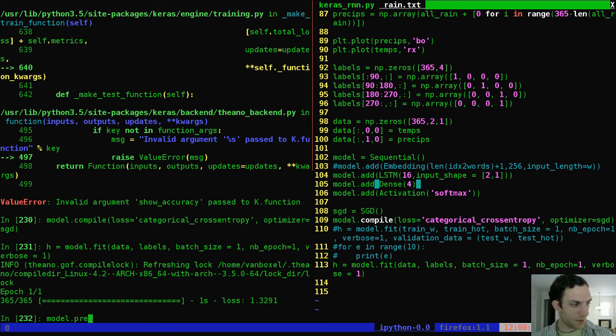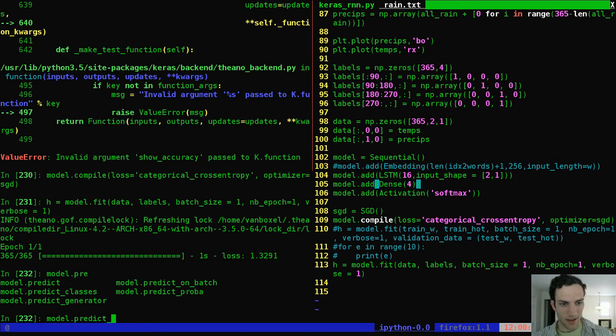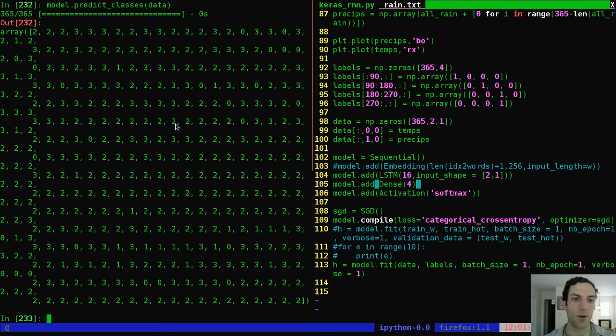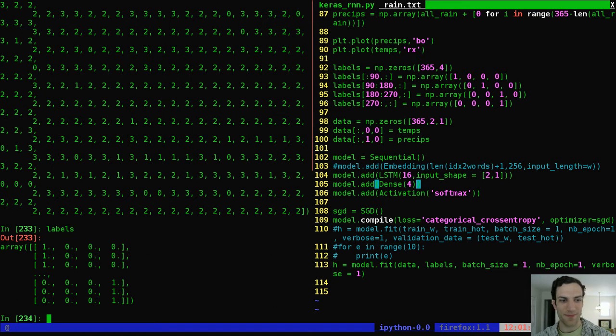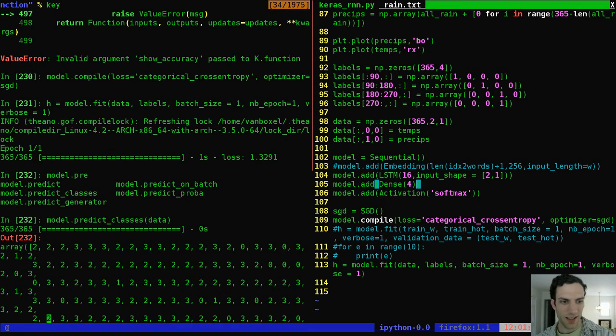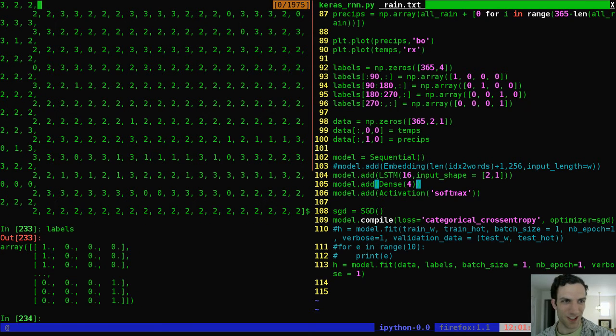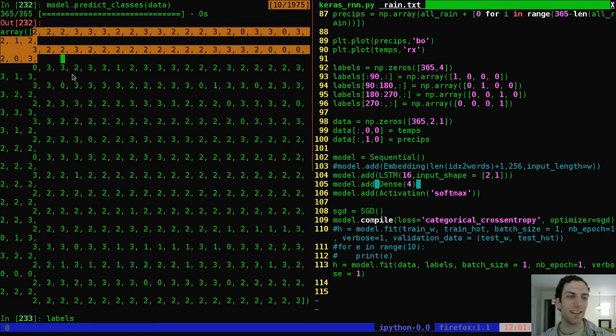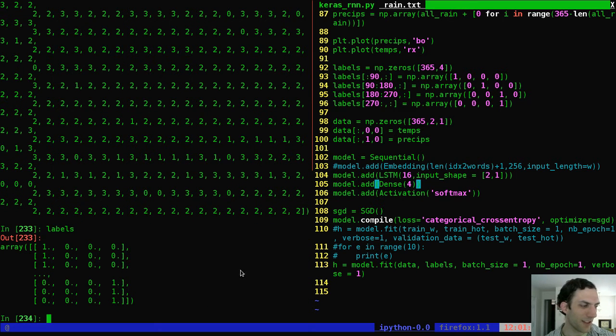So, model.predict classes, data. There we go. So this is totally wrong. If you take a look at the actual labels, for example. Oh, this isn't totally wrong. No. Well, it is wrong. It's saying everything is fall. Just about everything is fall according to this model, because most days don't have rain and most of the fall days don't have rain. That is why it is sorting out what it is.